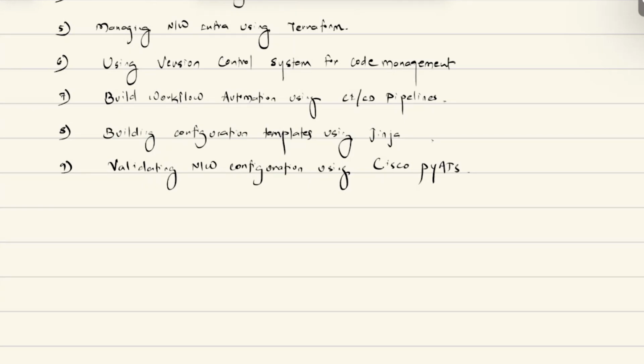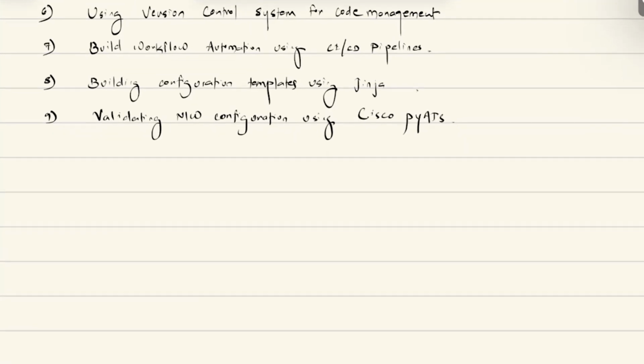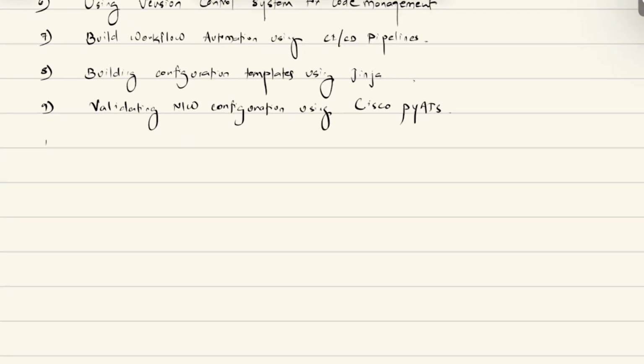And after you learn all these, then lastly you're gonna learn about converting your network automation, or rather I would say converting your scripts into applications using Docker and Kubernetes, right?